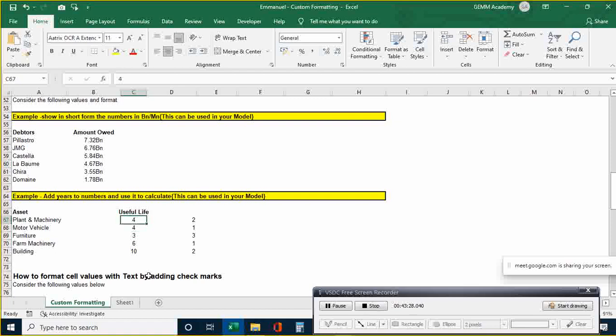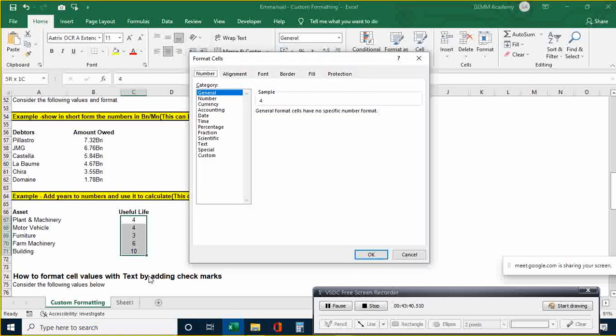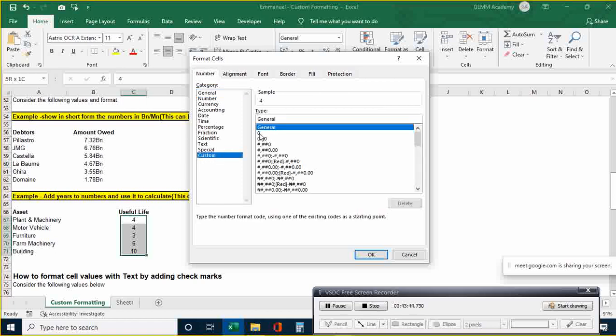What is the first point? The first point is to add years. Is it that you add YRS or you write the years in full, whichever you want. I will first highlight the information I want, press my Ctrl 1 and come to custom. When I come to custom, let me select this 0 here.